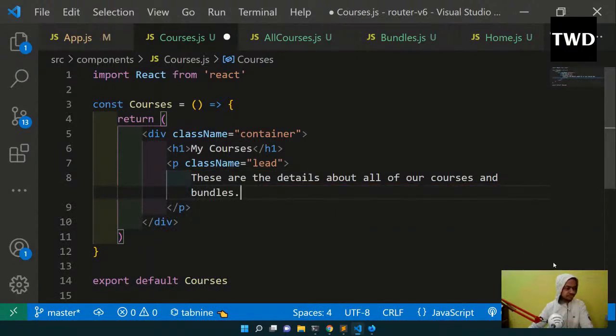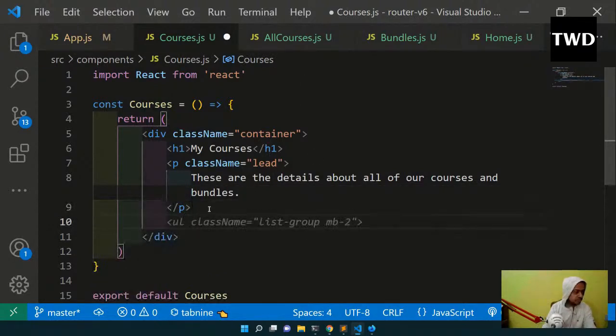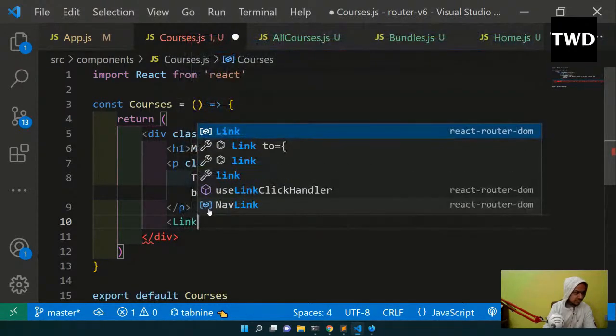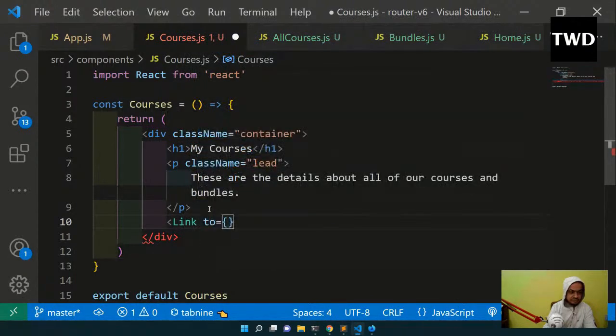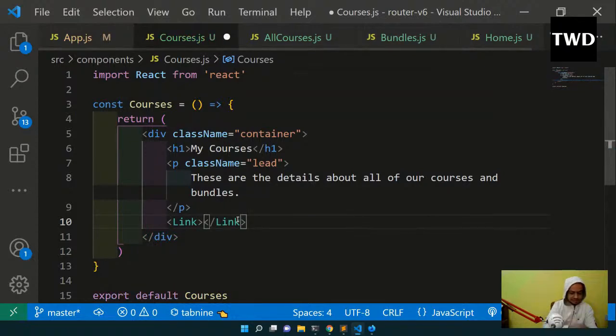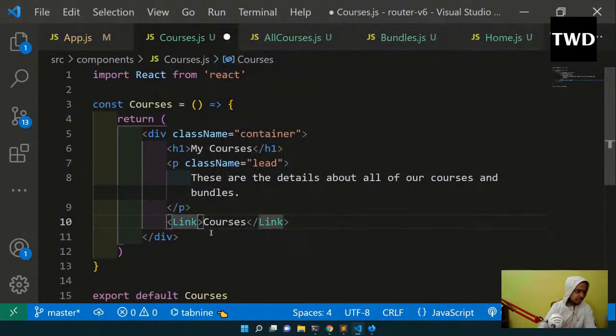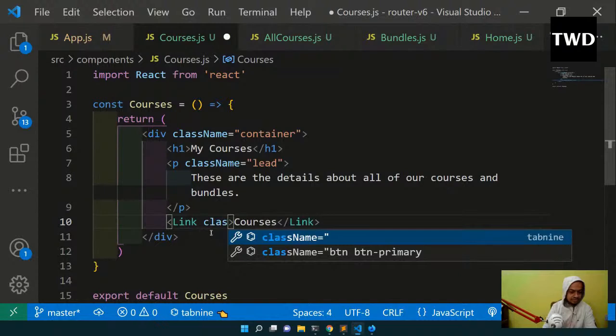And now what I'm going to do here, so here only I'm going to open those things. Okay, this all courses and bundles. So see this thing closely. Link, I'm going to create a link here. Okay, it's not like this. So again we are going to use something different here. So link courses will be there, and here class name equal to button primary.